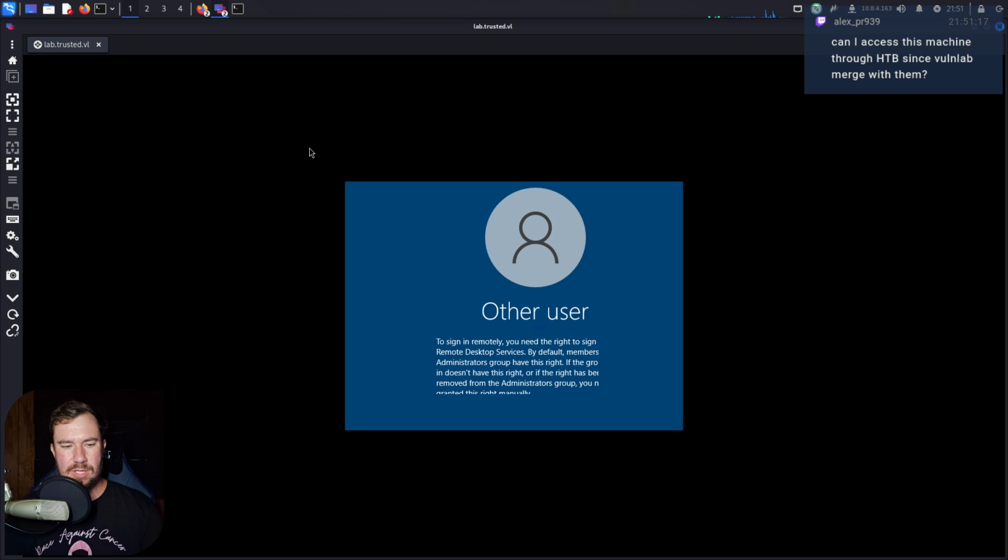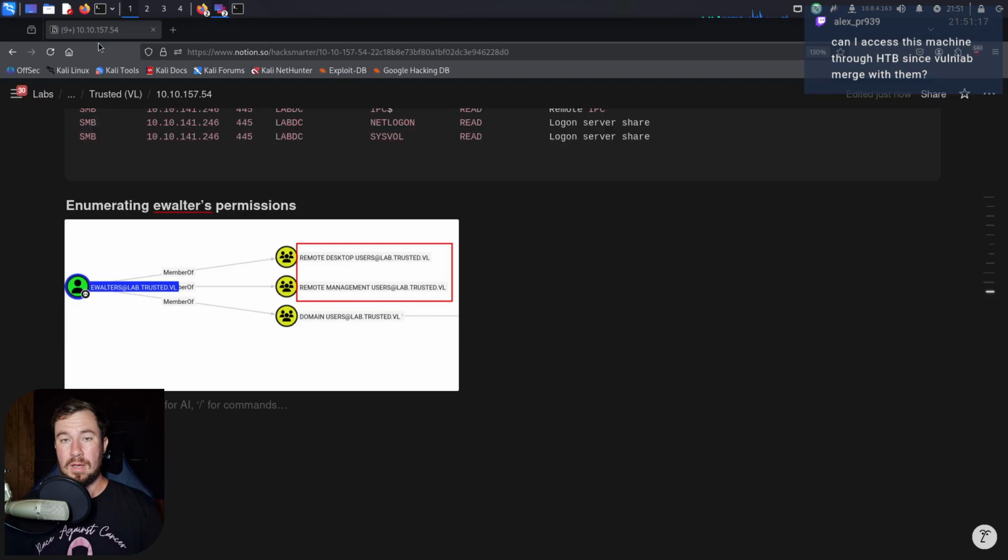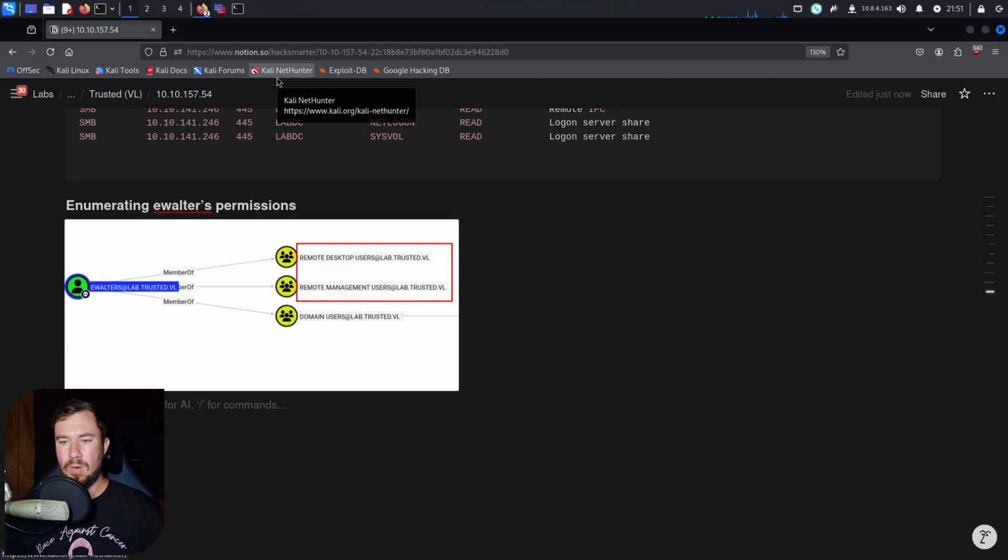Can I access this machine through Hack the Box? Not yet. Not all of Vulnlab content has been brought over to Hack the Box. Okay. Well, that is odd.